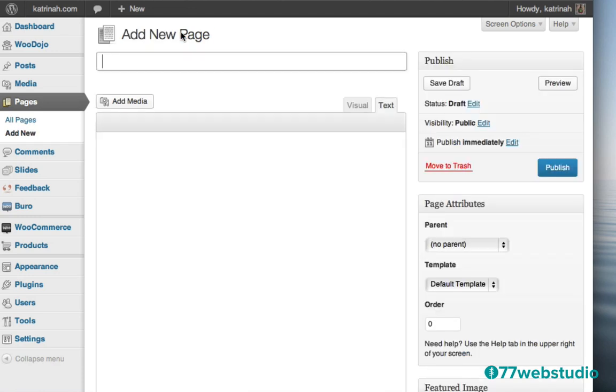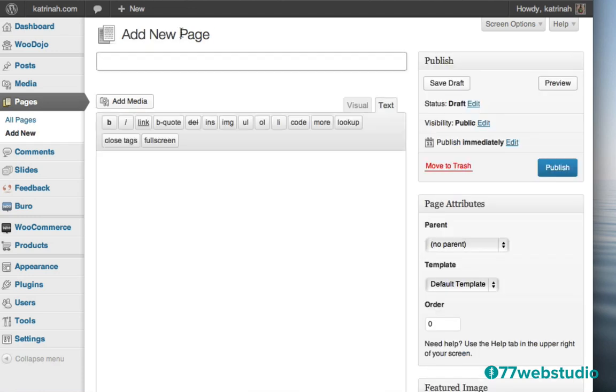The first page I think I'll add is the About page. This will be a good page where you can just talk about your business or about you, your personal information for your website. So I'll just call it About. And I want this to be a full width page. I do not want to have any sidebars on this page.